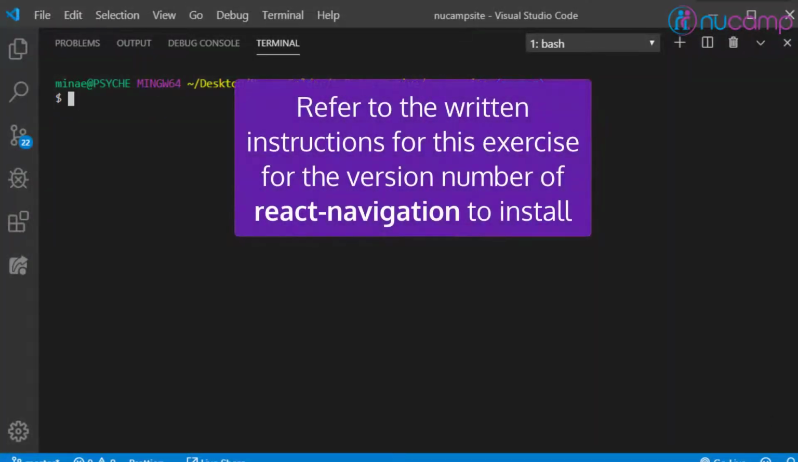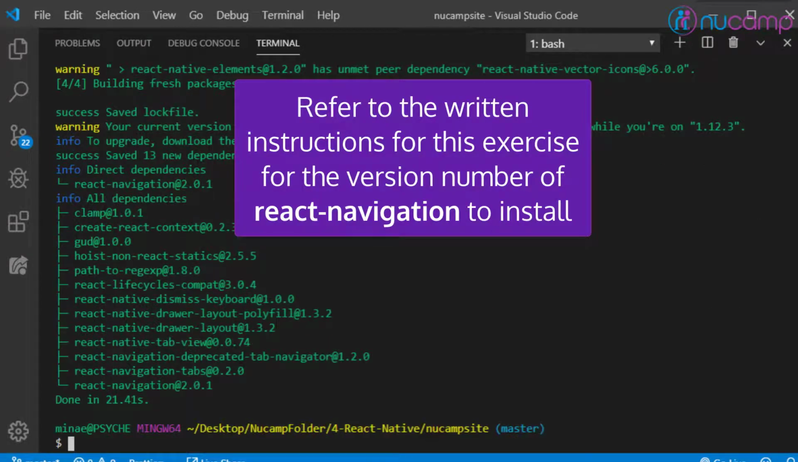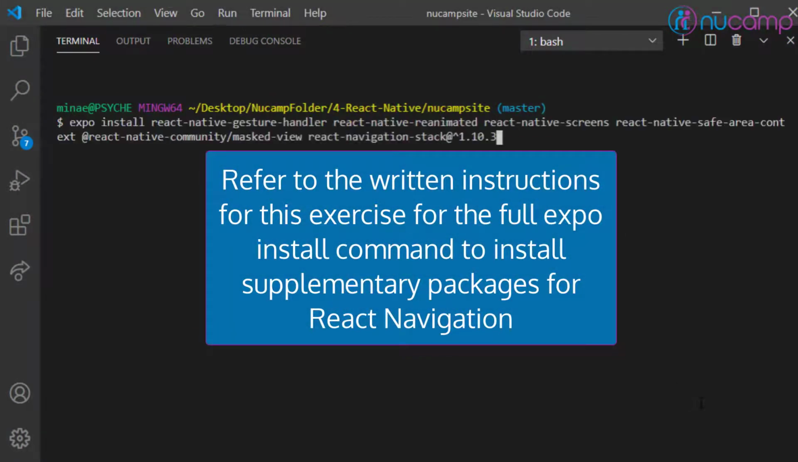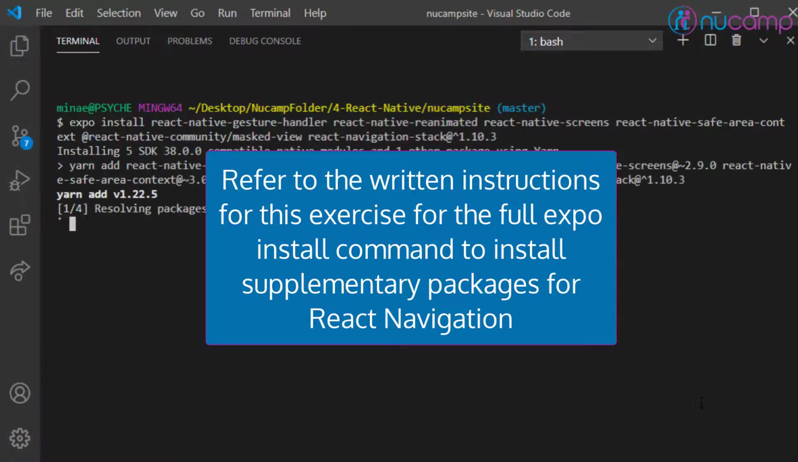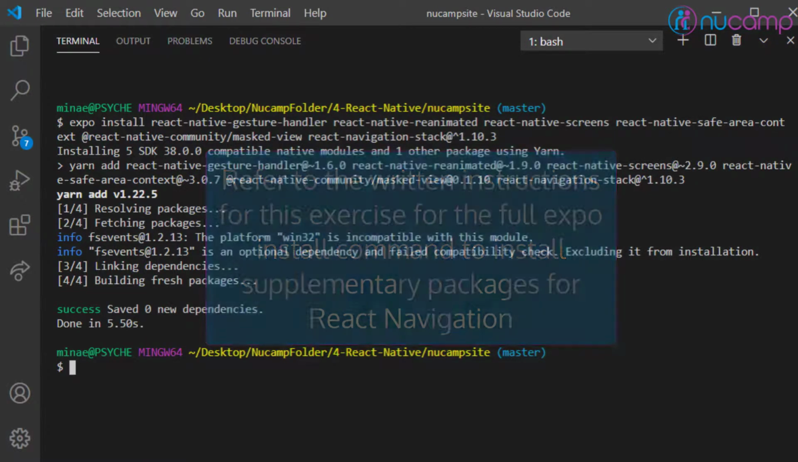To get started, we'll need to install the React Navigation library using the version given in the written instructions. React Navigation depends on several supplementary packages. The written instructions contain a single expo install command you can use to install the additional packages that we need for now. Go ahead and use that command.